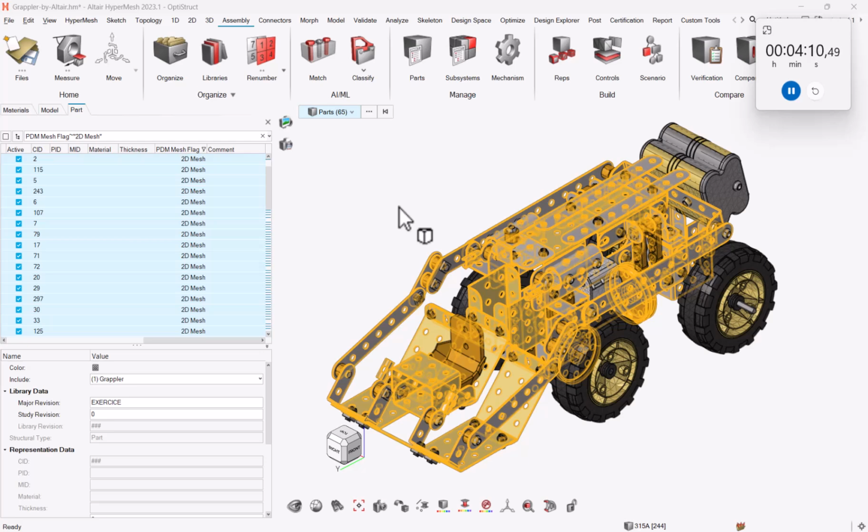So what HyperMesh is doing behind the scene is registering, or saving, for each individual and unique part the mesh representation that has been created. And once all the representations have been saved behind the scene, HyperMesh will populate, or show up, the pop-up to ask if you want to load the mesh representations inside HyperMesh.